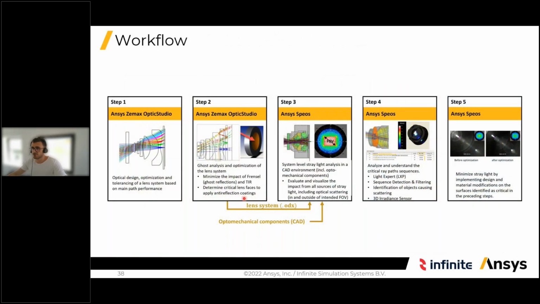So the workflow usually looks like this. As said, you can design and optimize your lenses in Ansys Zemax Optics Studio. Then you can import those lenses to Speos, where you can then design the mechanical components around it, and then determine where there are some unwanted reflections, and then make some adjustments so that you can get rid of the unwanted stray light.